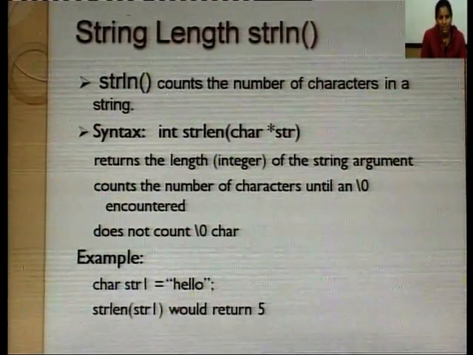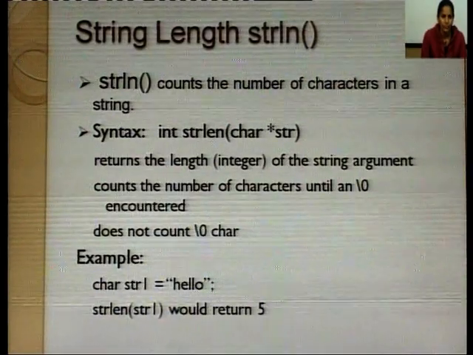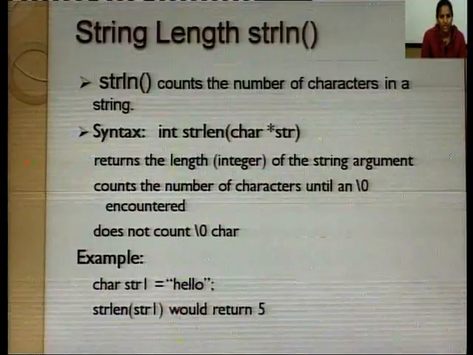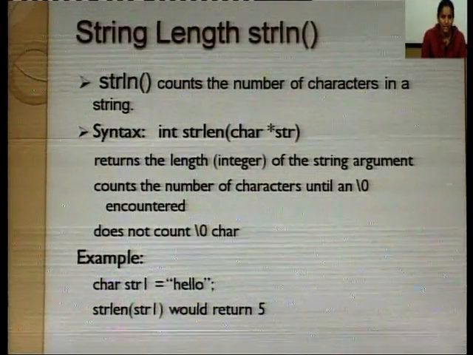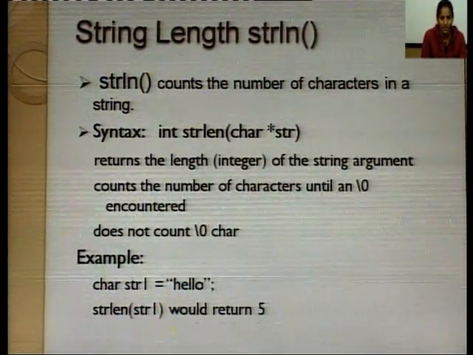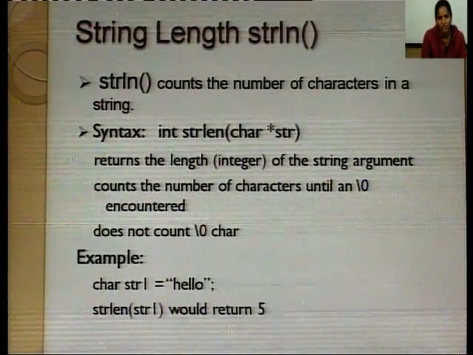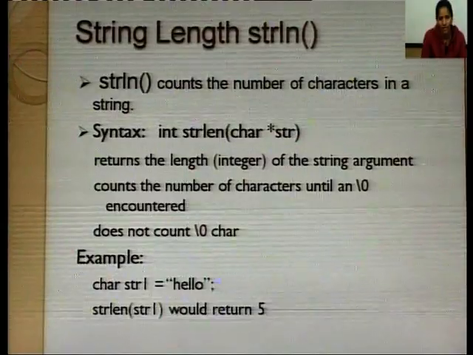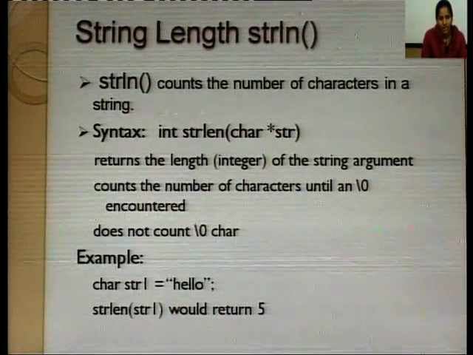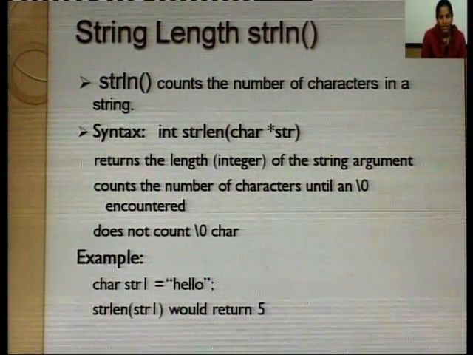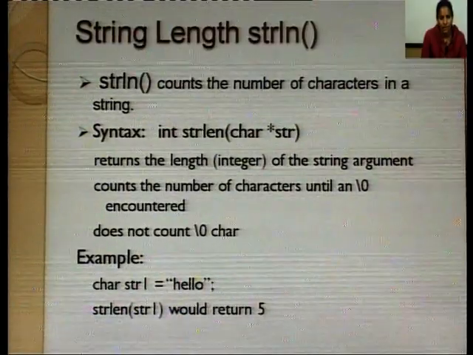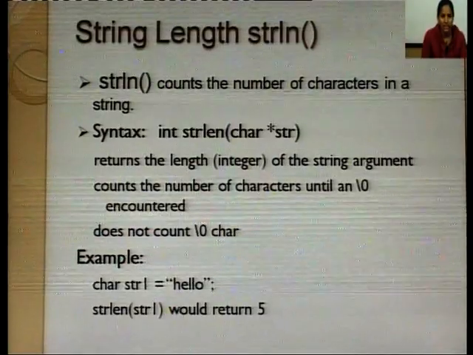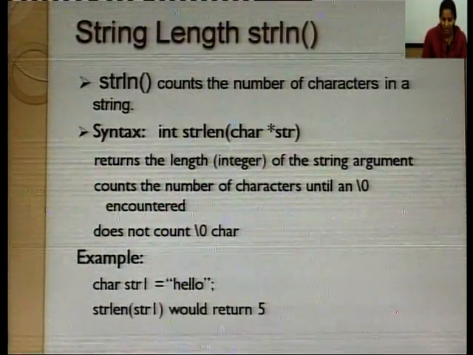char str1 = "hello". Here we have declared a string variable, that is str1, which we then initialize with hello. In the case of hello, there are 5 characters, that is H-E-L-L-O. In the case of strlen(str1), since hello is 5 characters, it returns the value 5. The null character is not counted in the string length function.